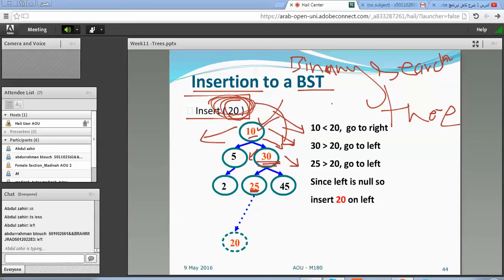Why am I sitting now on the 25? My finger now is pointed at 25. Again, I will compare between 20 and 25. Because 20 is less than 25, that means I will go to the left side. Did you note where the 20 is now? It is on the left side. Is it okay or still not?